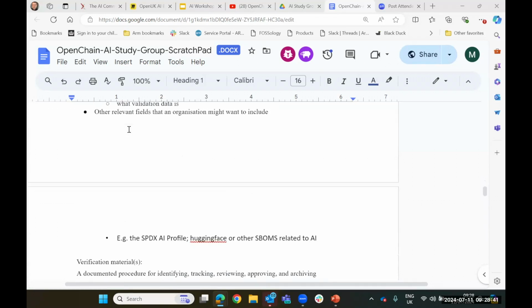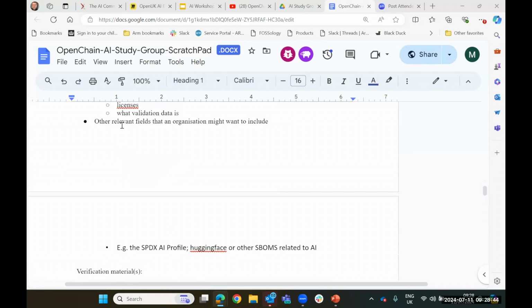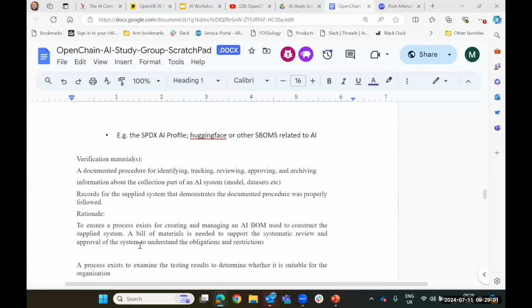And I wanted to highlight, and we touched on this before, other relevant fields that an organization might want to include. We could define it or format it in a way like the SPDX AI profile or Hugging Face or other software bill of materials related to AI BOMs.